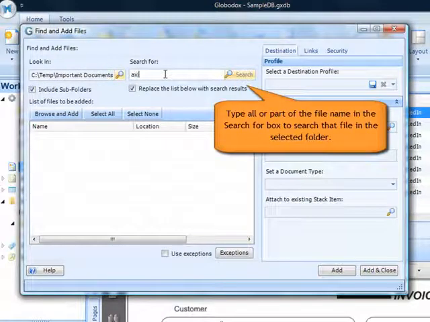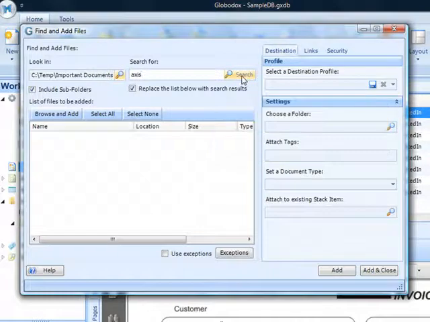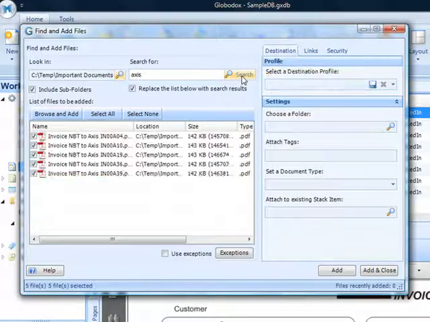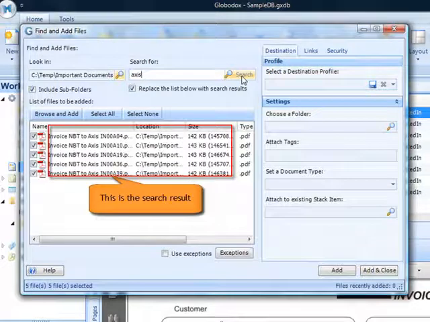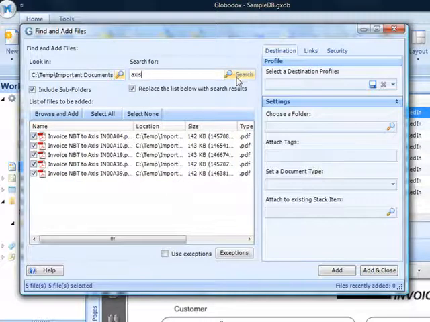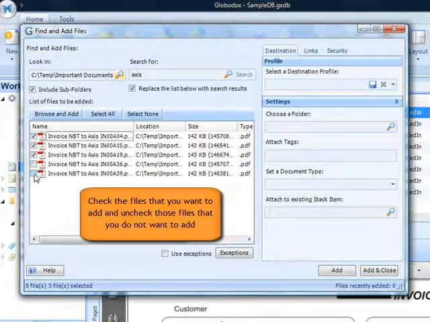Type all or part of the file name in the Search For box. Click the Search button to start the search. The search result will be displayed in the List of Files to be Added pane. Check the files that you want to add.